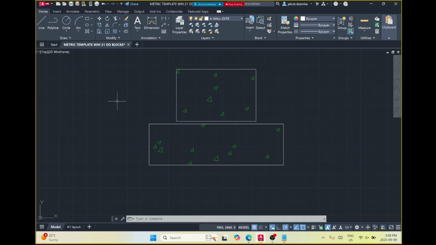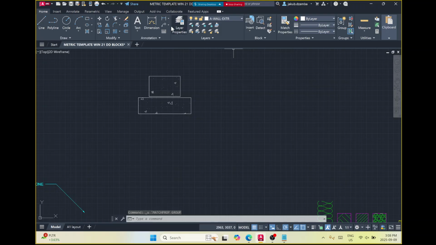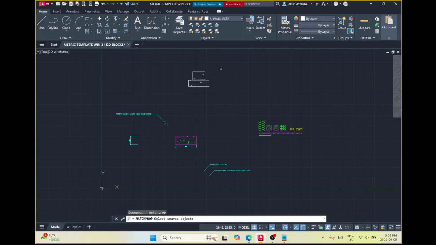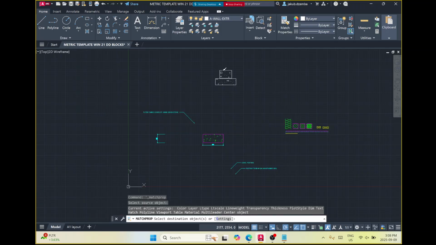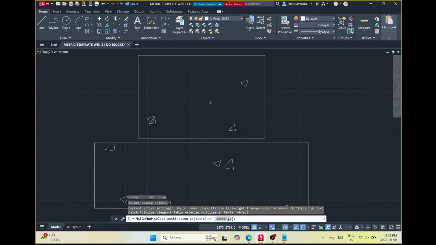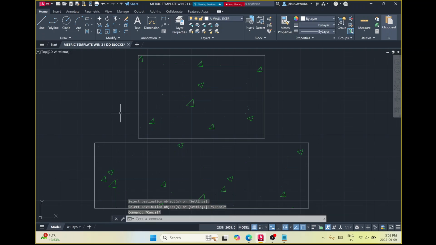So I'll do that one more time. So I undid what I did. So I'm going to go to my match properties button. Hopefully everyone has that. Click it. Zoom out. Zoom in on the existing footing that we have. Click on the green hatch. So now I've selected this as the source. Go back to what we did and click on the first hatch we did and then click on the second hatch we did and hit enter.